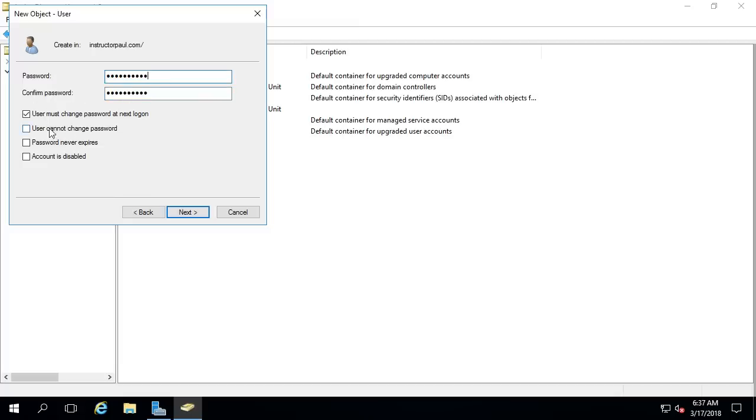So we don't want to say user cannot change password. And we don't want to say password never expires because we want the user to change their password from time to time. And if we wanted to, we could say account is disabled. A lot of times when you create an account ahead of time, it's a good security practice to disable the account until they arrive. But I'm not going to do that because I'm going to use the account right after I log into it.